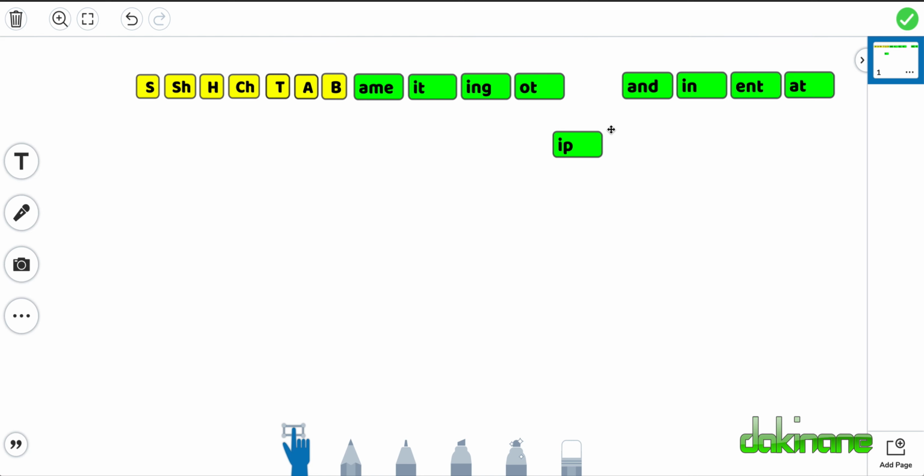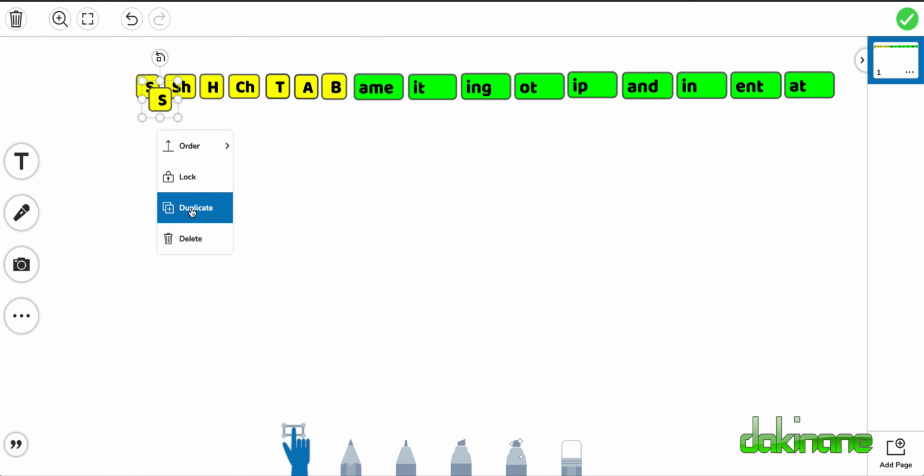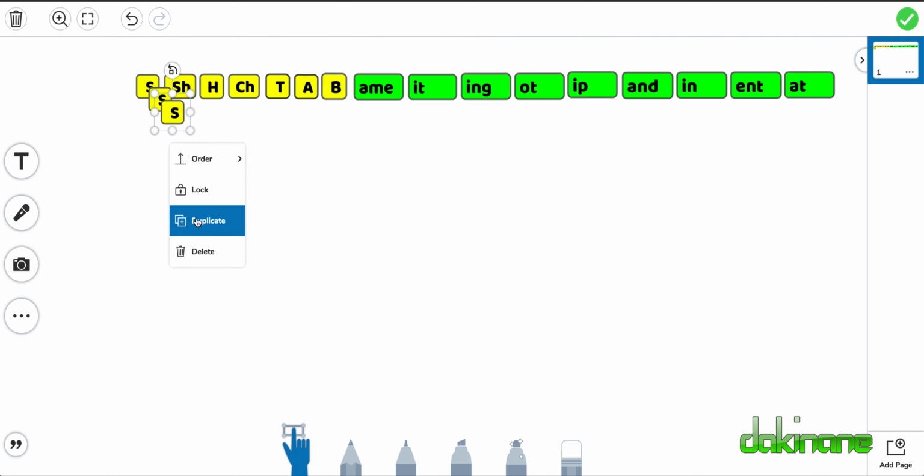But we need to provide them with enough resources to be able to do, you know, tip and sip and bit and sit and so on and so forth. So we need to duplicate these tiles. So what we can do here is click on the ellipsis and you can duplicate. Let's do that again, several times, duplicate. And now we can align these tiles over the top of each other.